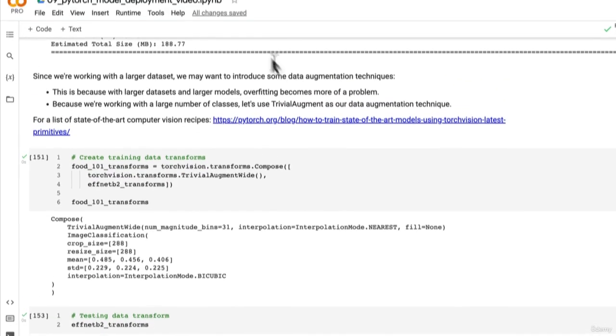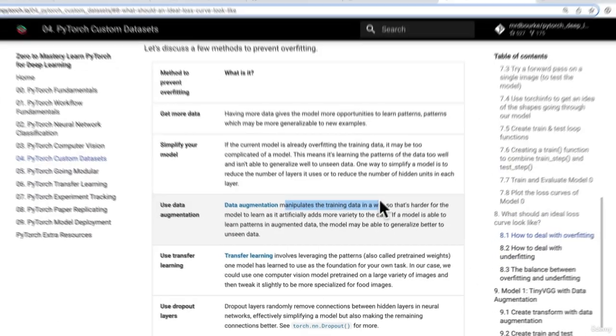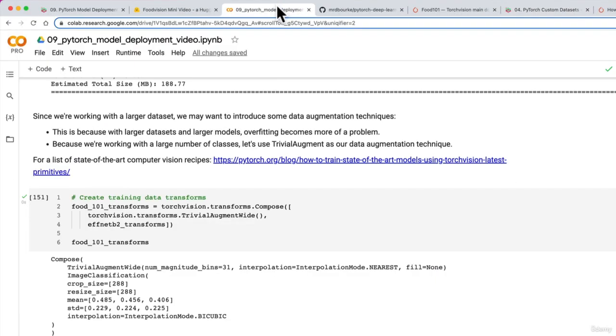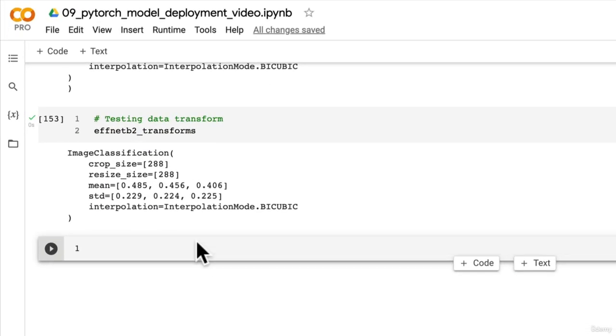So recall the purpose of data augmentation, if we go back here, is to manipulate the training data in a way so that it's harder for the model to learn as it artificially adds more variety to the data. So it does that by manipulating the input images. So there's some transforms and a model ready to go. What do we need next?